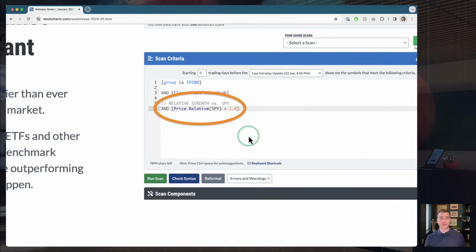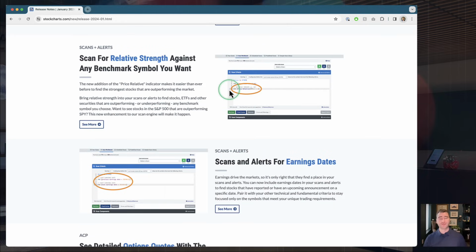So over a period of time, price relative to SPY is greater than 0, greater than 1, something like that. This allows you to really narrow in on just the stocks that are outperforming the benchmark that you care about. So if you want to find things that are outperforming the S&P 500, or outperforming the total U.S. stock market like VTI, you can now do that with relative strength built into your scans, that new price relative indicator. Very, very excited to have that.